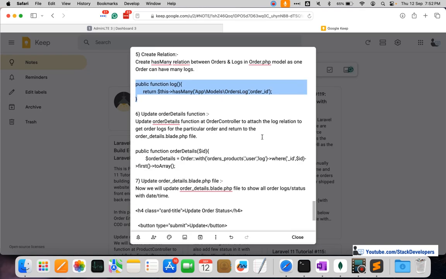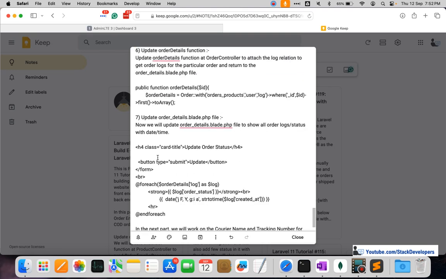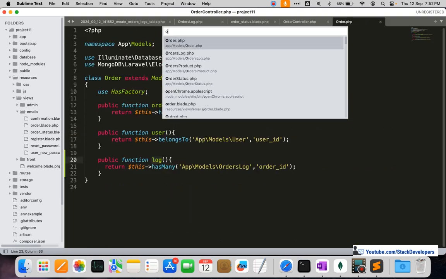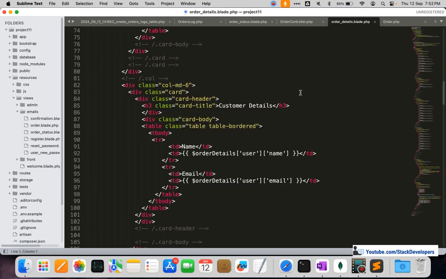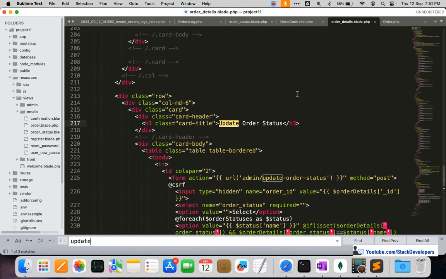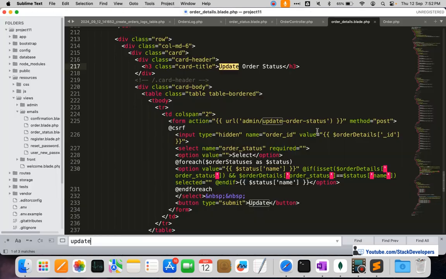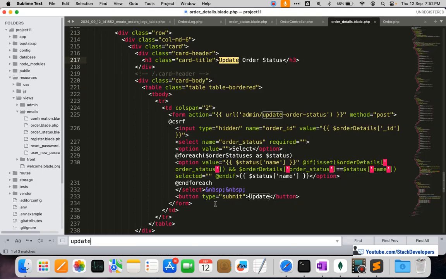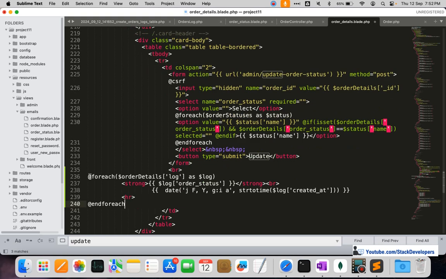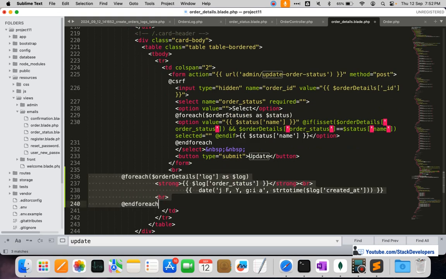Okay, here you can see in the next step we have simply added this relation to our order detail query, and after that we are finally going to update the order detail blade file, where we are showing the order status. So here I'm going to open the update order status and update this one, and the button type update, fine. After this we are going to show the status here. Let's see if the statuses are coming fine.